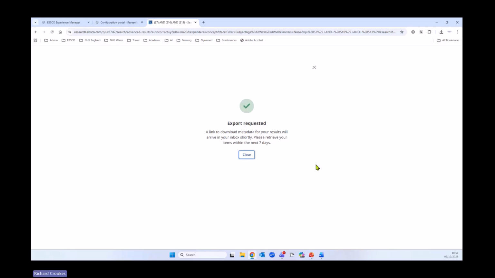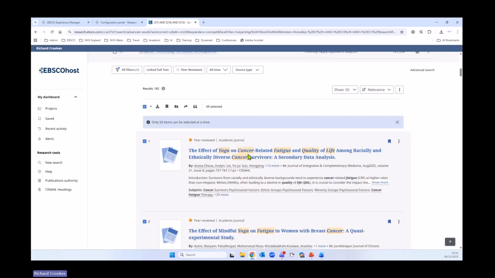So basically, we'll send a link to your inbox. You click on that link and you can extract those records and import them into your preferred software. It could be EndNote, it could be RefWorks, for example. And again, it can be as low as 182, it could be 25,000. So the export option is available there as well.